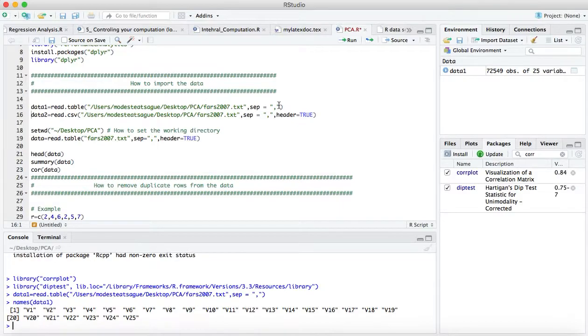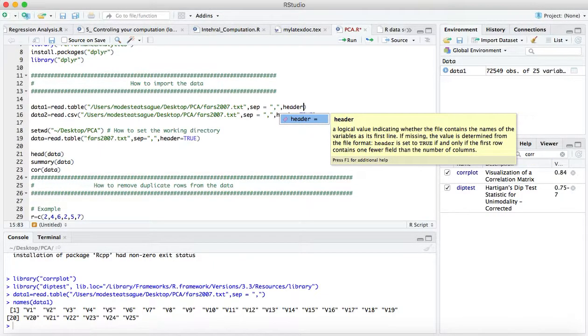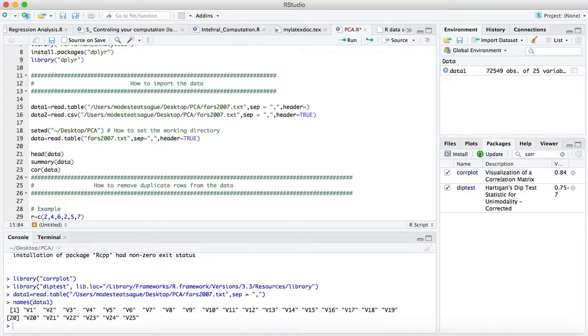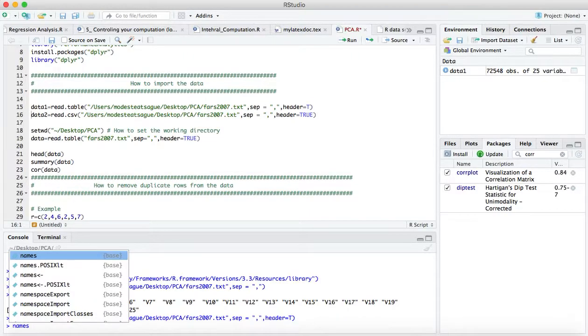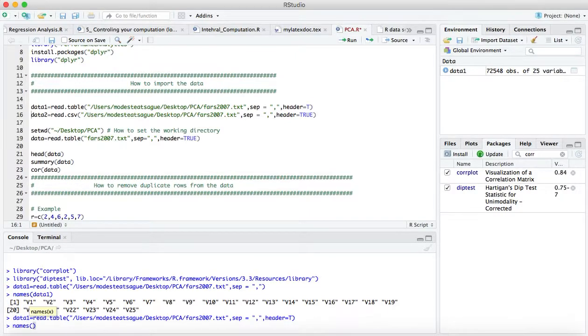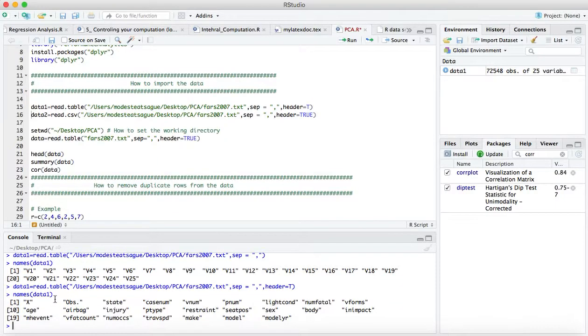But if I put the header equal to true, so if I have a header equal to, I can put simply T, which stands for true. I do the same thing again, then I run again. Then if I type the same thing, I type names, then the same data set that I changed, data one. Now you see, you have the name of the variable.